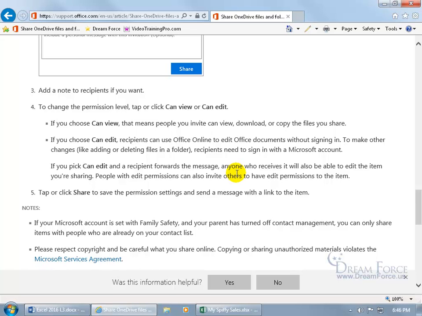And one thing you need to keep in mind is that whether you choose can view or can edit, when you send it off to somebody, they can go ahead and forward that link onto anybody else, and they can go ahead and access it as well. So it's not exclusionary where you send it to one person and only they get access to it. Well, as long as you don't share it with anybody else, nobody else has access to it. So keep that in mind.